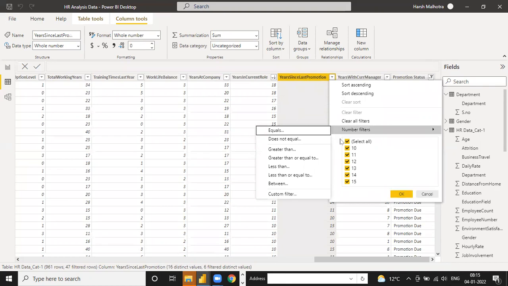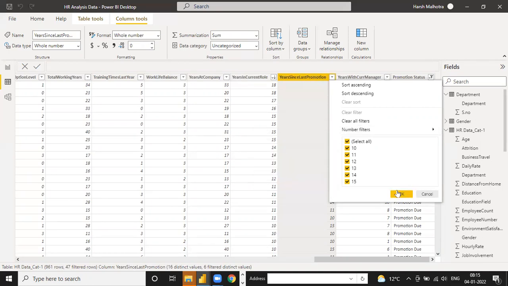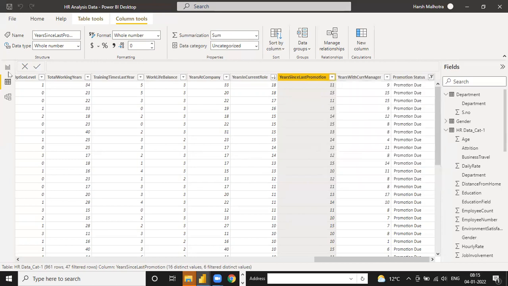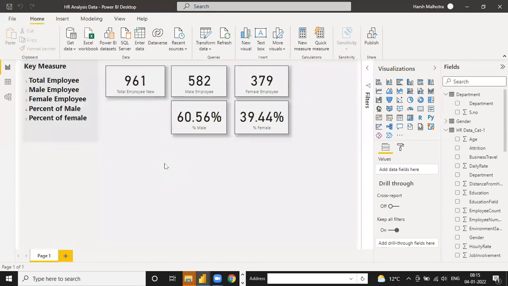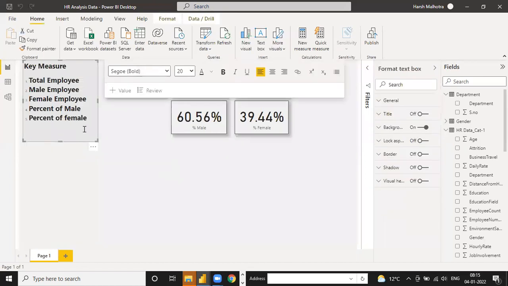You can give multiple conditions as well, like 2, 3, 4, 5, 6, 7, multiple conditions you can give. Right now I'm giving just two conditions: if the since column value is greater than or equal to 10, then we need it as a promotion due, otherwise not due. That's a simple thing. So now we are going to calculate another two measures.